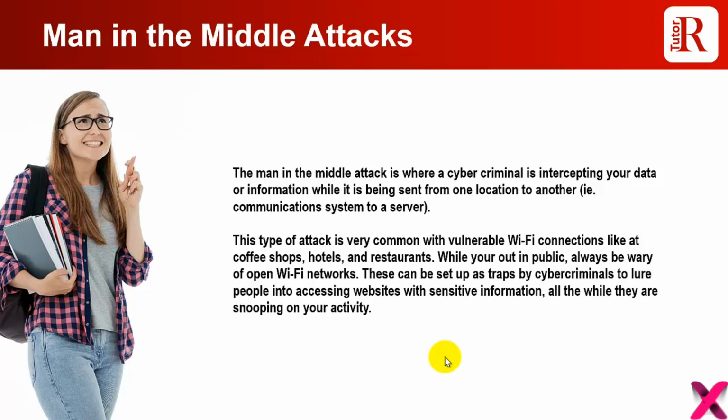While you're out in public, always be wary of open Wi-Fi networks. These can be set up as traps by cybercriminals to lure people into accessing websites with sensitive information, all the while they are snooping on your activity. In 2017, credit score company Equifax removed its apps from Google and Apple after a breach resulted in the leak of personal data. It was found that the attackers were intercepting data, in the form of a man-in-the-middle attack, as users accessed their accounts. In this lecture, you have learned about man-in-the-middle attacks.